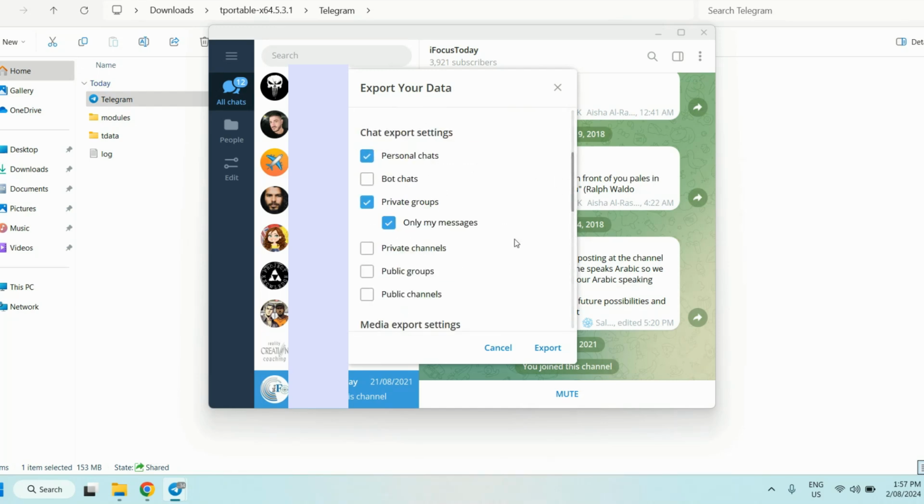And that is how you export a Telegram chat or multiple Telegram chats on your PC.